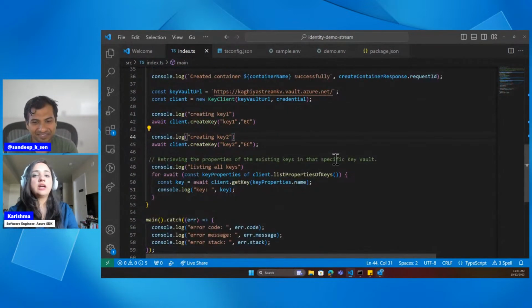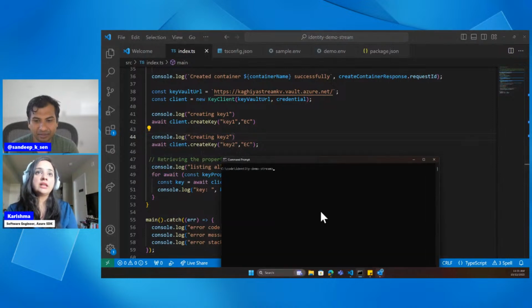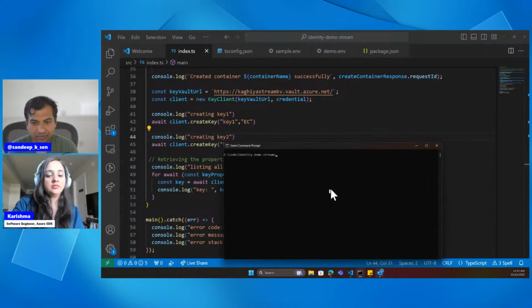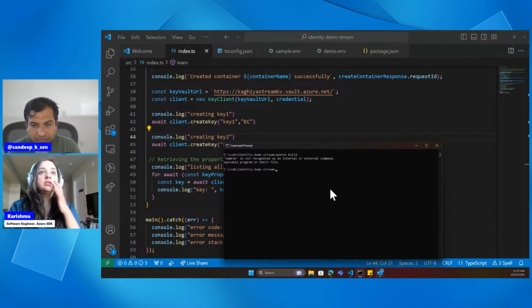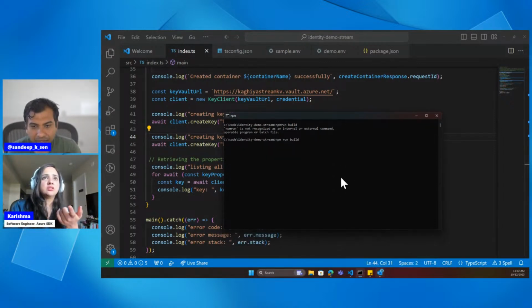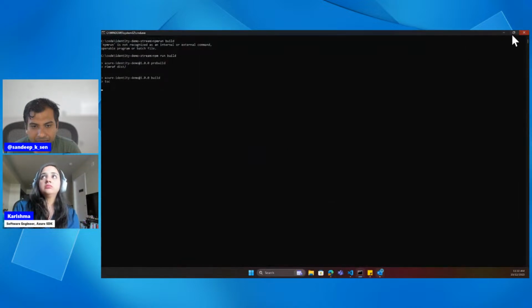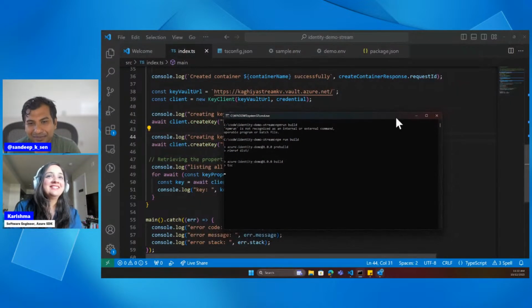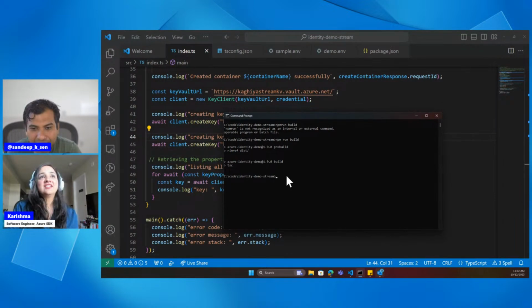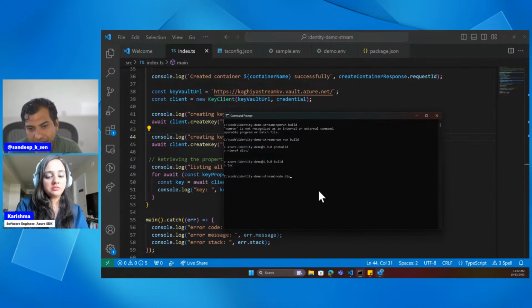Yeah, so I can run this on my local machine and then show you. I'm going to just build my code. You can see my partial CLI. Yeah, it's small, but it's fine. Okay, so you built your thing. Now I'm going to run the code.